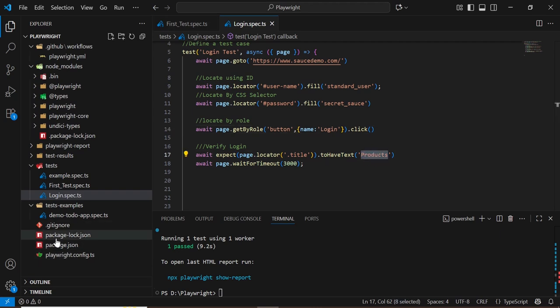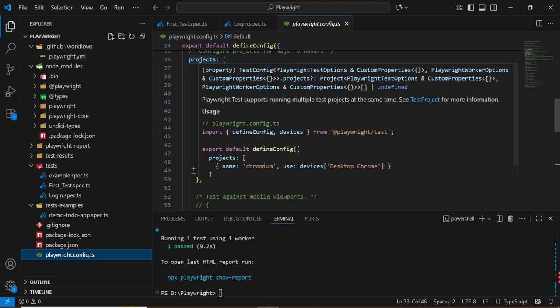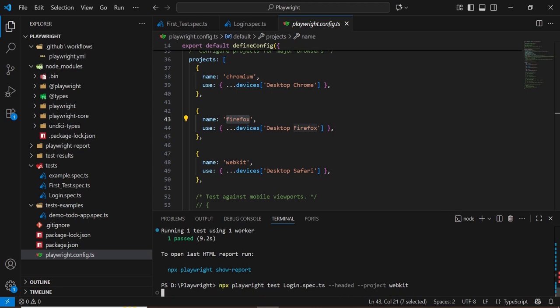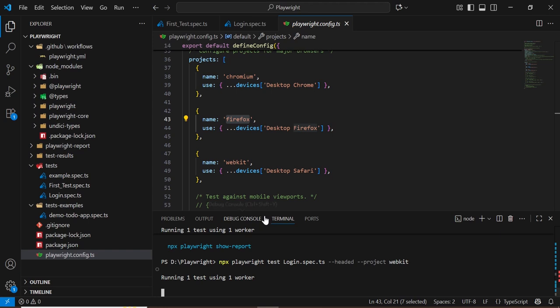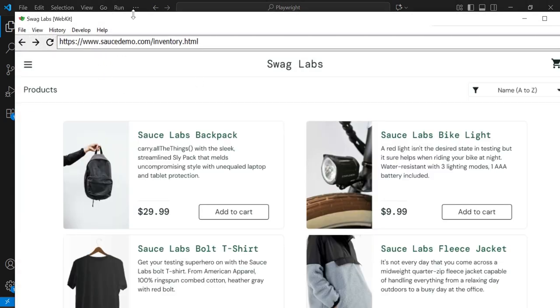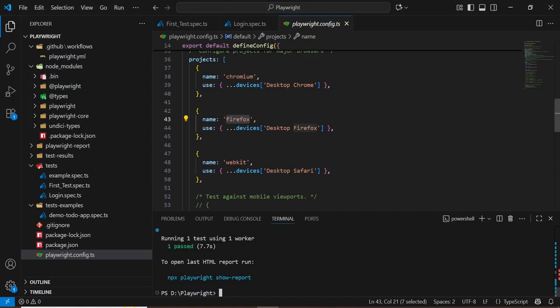Here you can view in playwright config.ts, browsers are mentioned in projects: name Chromium, device desktop Chrome, Firefox, and WebKit. If you want to run the test on WebKit, just enter here WebKit. Now, running one test using one worker, navigate to the URL, enter username and password, and this products text should be displayed in the home page.